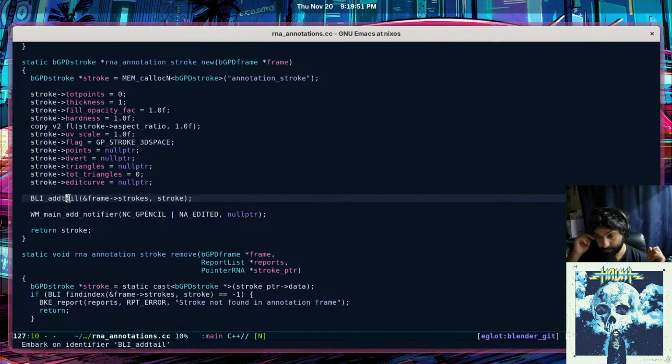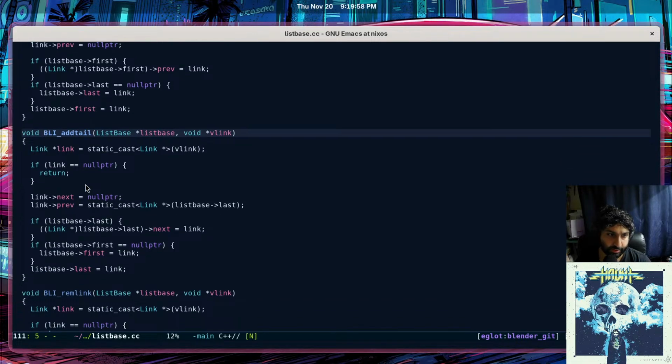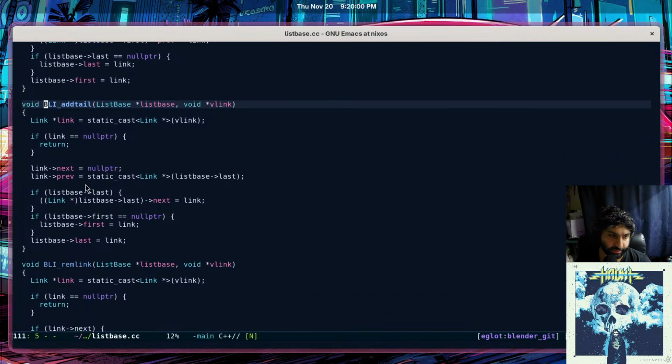Out of curiosity, can I see where this is defined? Cool. So this gets a list space, and this goes ahead and just adds it. So link equals null pointer, return, of course. Link next, null pointer. So we create that link. Now you're passing a void. Okay. And then you make the previous one the list space. Oh, this is like a linked list, right? You've got the next and the previous. So that's cool.